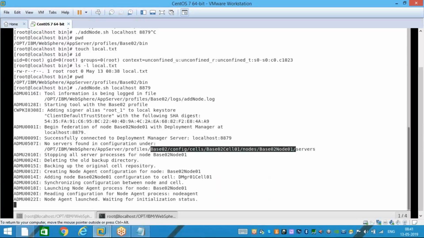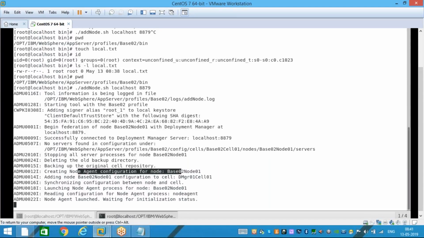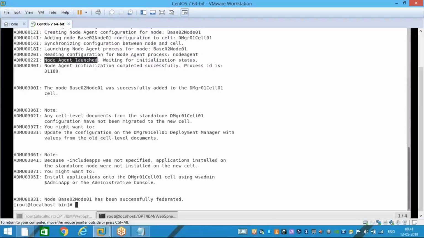And then it's just creating the node agent configuration for this. Synchronization is happening between node and cell, and the node agent is launched also. So here the node agent gets created. So there is no point in deleting a node agent before federation. But when you are doing defederation, then yes, this process should be down.